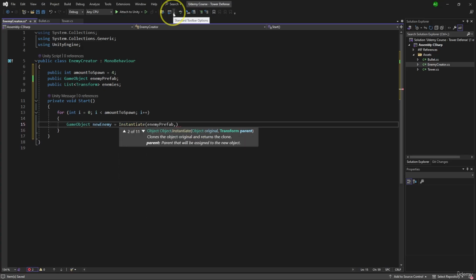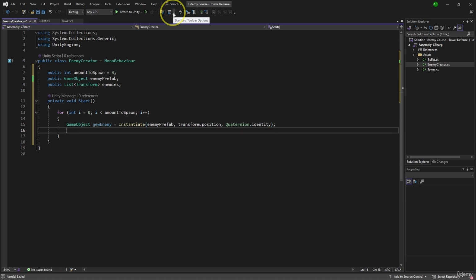Then we need a position for this enemy, and we're gonna talk about position a bit later on. Let's just create them first. So as of now, I'm gonna use transform.position, and then Quaternion.identity. Very nice. Now, after we create the enemy, we want to add it to the list, so we have a reference to it in the future.